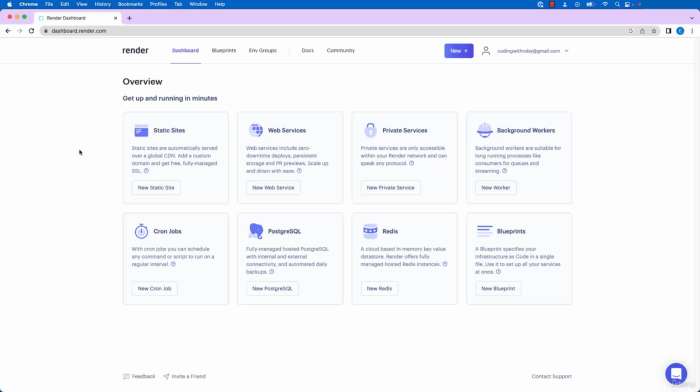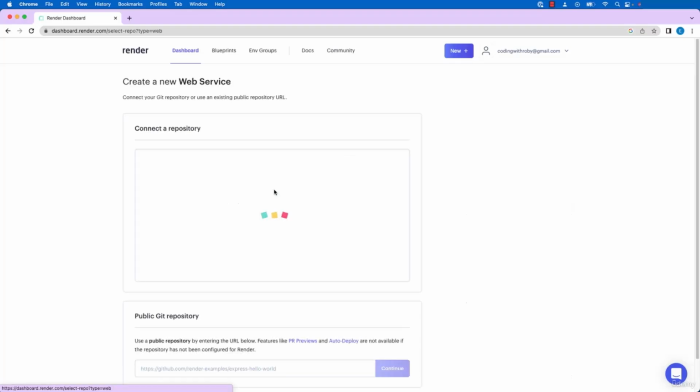Here we can see that Render offers a few different things. We have static sites, web services, private services, background workers, and some other things. Well, we're going to be creating a web service. Even though we're going to be building a full stack web application, that is still a web service when it comes to Render. So let's click New Web Service.